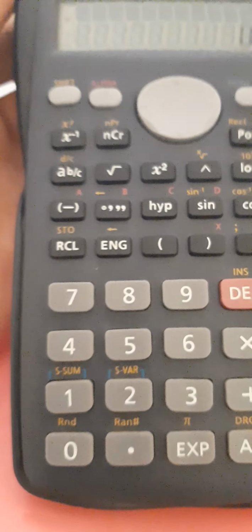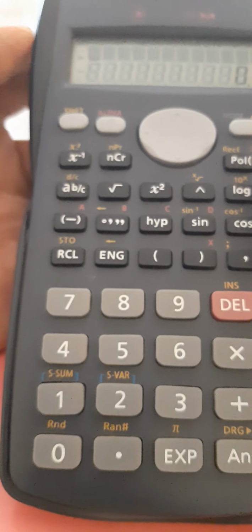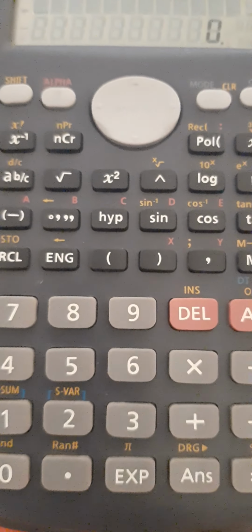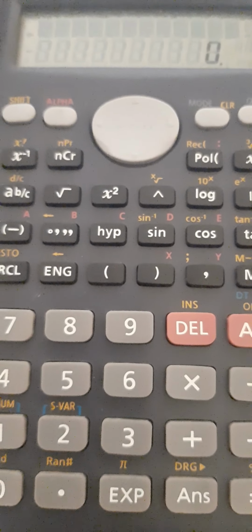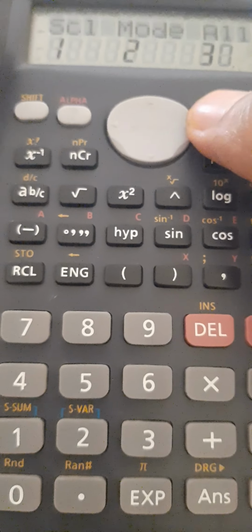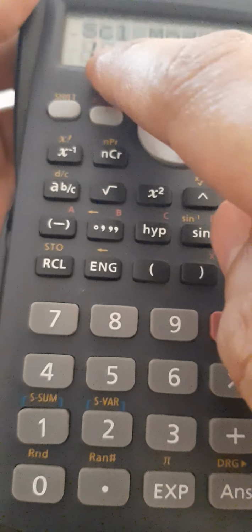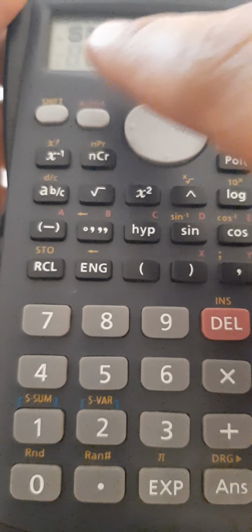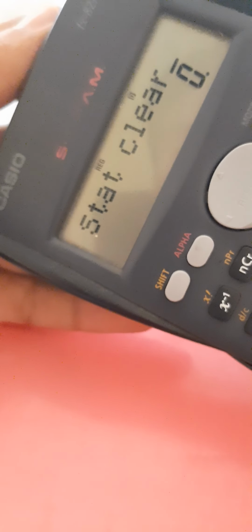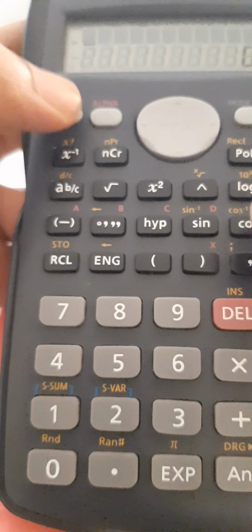Now let's also ensure that we delete all previous data. Although we have deleted already, we want to ensure that all other data will be deleted. We press shift and then mode. We press SCL, and that means stat clear. SCL 1 appears on your monitor, stat clear, and then press enter or the equal sign.